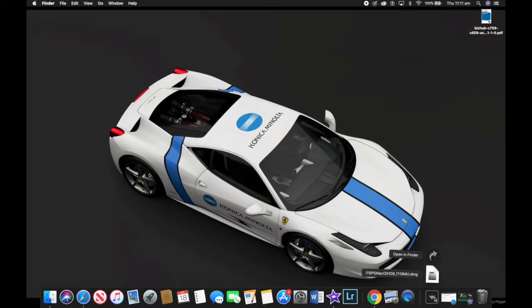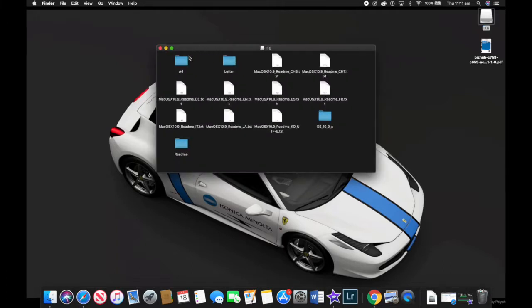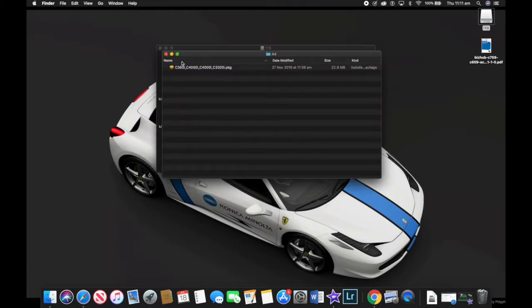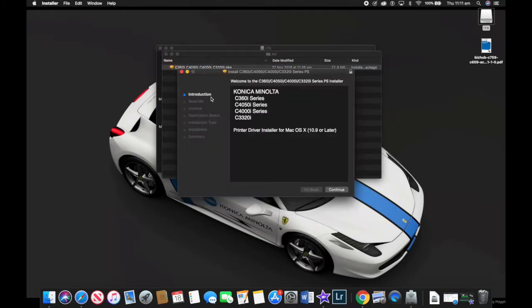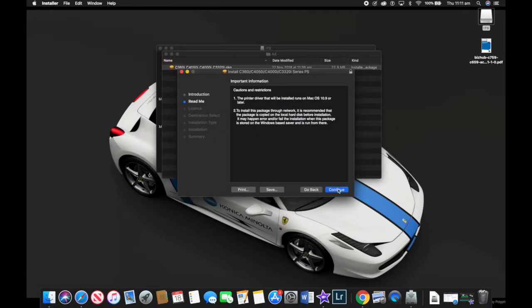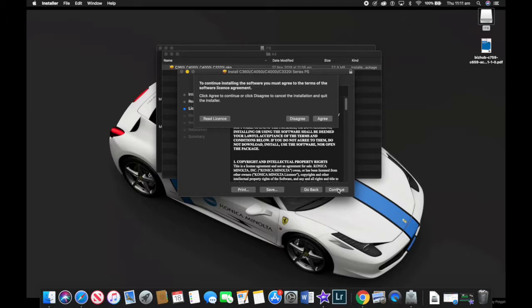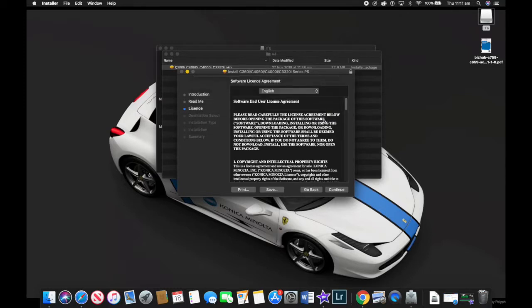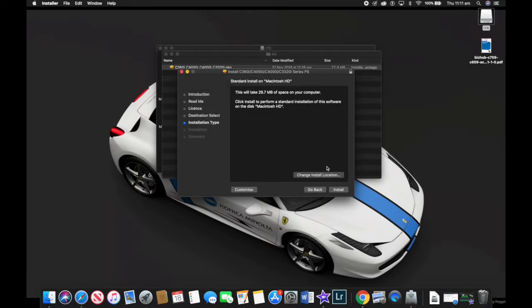Okay, now go to your Downloads folder, select the file that we just downloaded and wait for that to extract. Once that's extracted, double click on it and select your paper size, either A4 or letter depending on what region you're in. Click on the PKG file and this will now add the print drivers to your print driver folder. Follow the on-screen instructions.